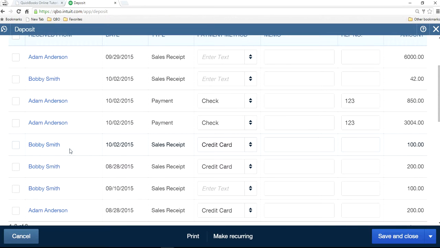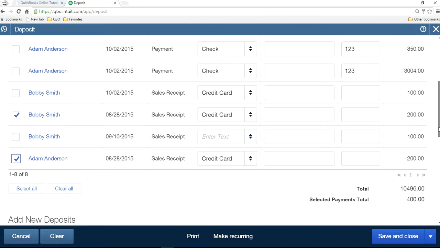Okay, I've already done two sales receipts in here. So as you can see here, one for 200 and another one for 200. So at this point, all you have to do is select these two. So I've created a sales receipt for those two customers.